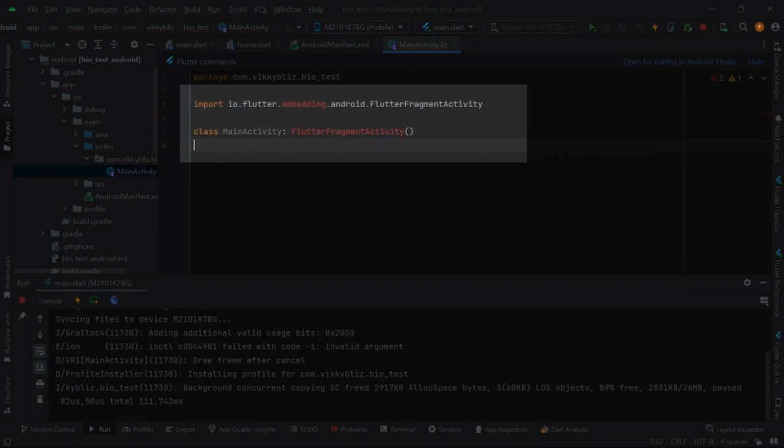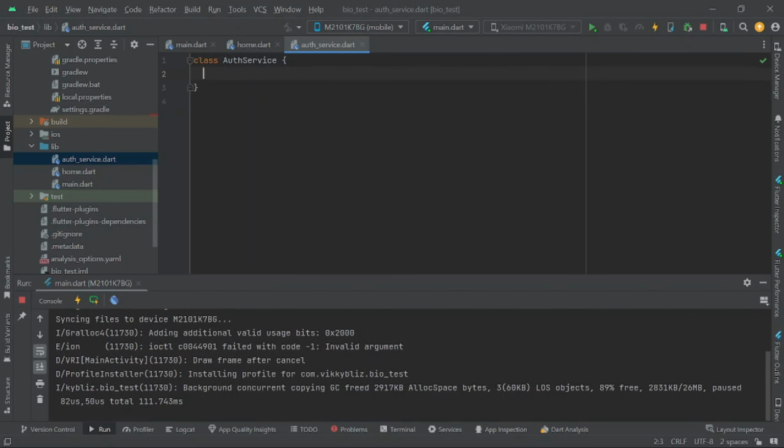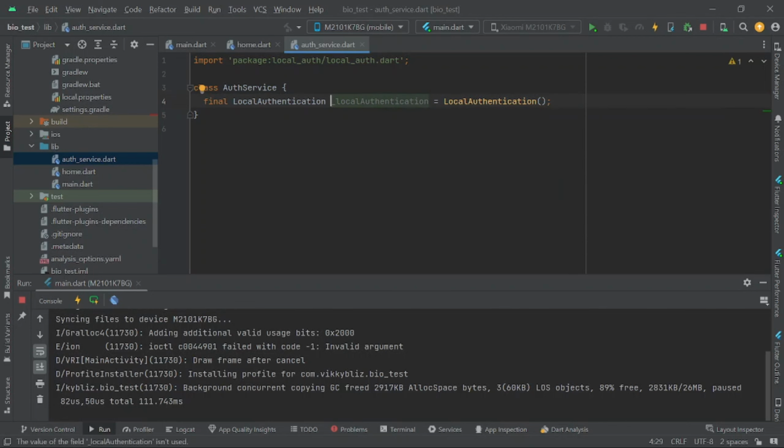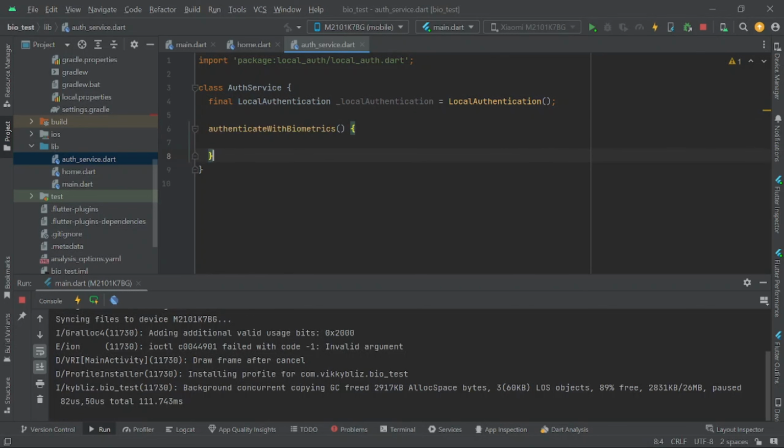Let's get started. Create a new file called authservice.dart and create a class called AuthService. Initialize your local authentication, which is imported from local_auth, and make it final. Create a function called authenticateWithBiometrics, and inside here you have a variable called isAuthenticated.